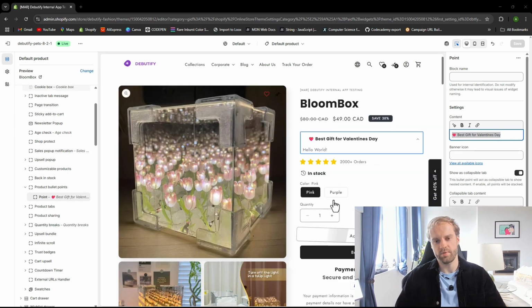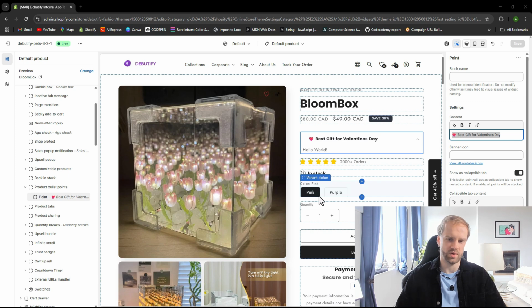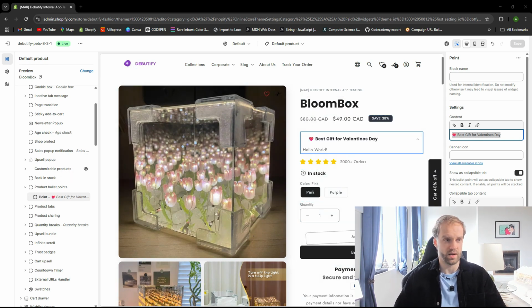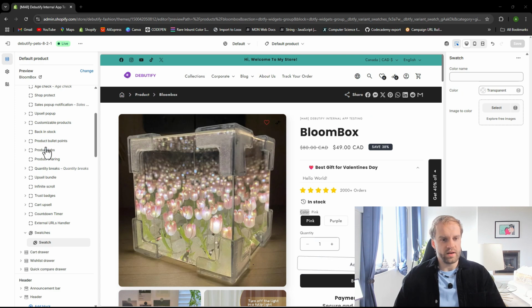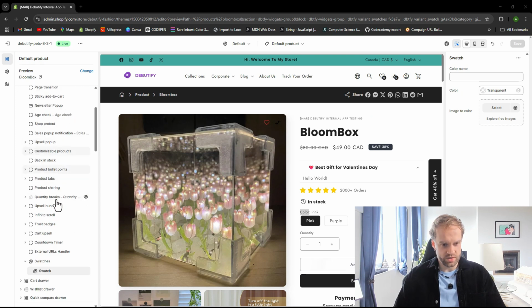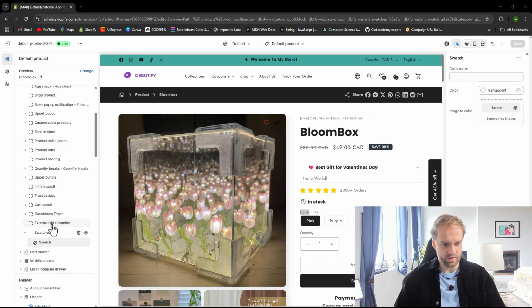Okay, guys, next up, if you want to, for example, do the color swatches. So I don't like these blocks, okay? This is just an ugly black block. I want to make this actually a color swatch that shows a pink color, guys, all right? And again, guys, you're gonna find it under the Debutify widgets. You have to scroll carefully until you see swatches here, guys, okay? And then you're gonna create a new swatch block like we did with bullet points.